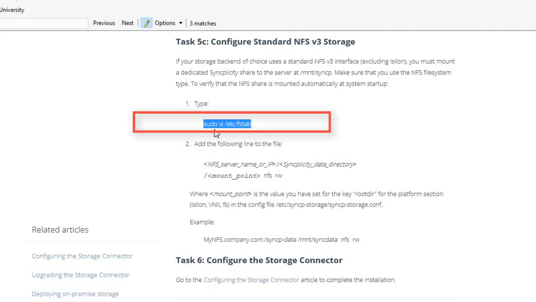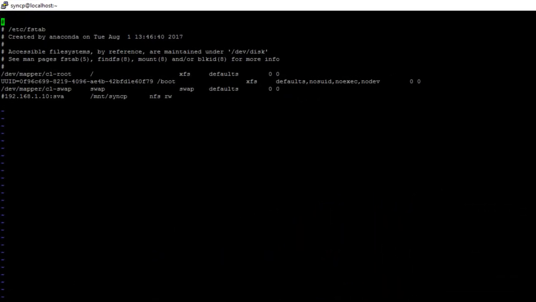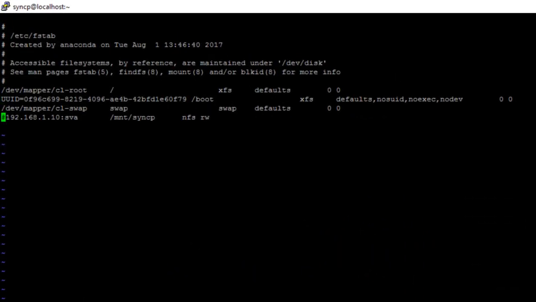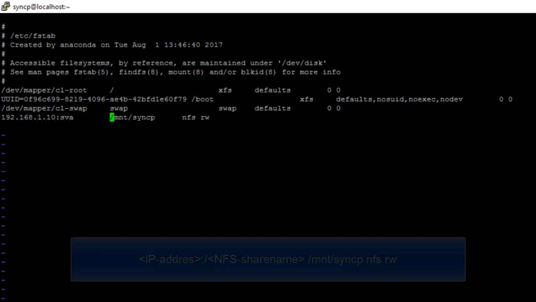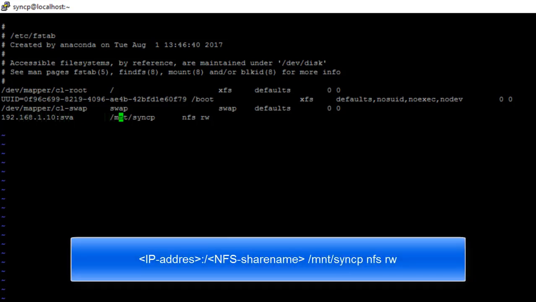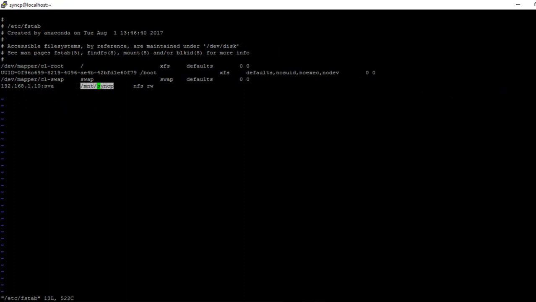It is this command that we need to execute: sudo vi /etc/fstab. And I already prepared this. You see, I have already added this entry. I commented it: IP address, name of the NFS share, /mnt/p. This is where I'm going to mount it to, and I will later configure the storage connector to write the chunks to this location. I'm going to save this, write quit.